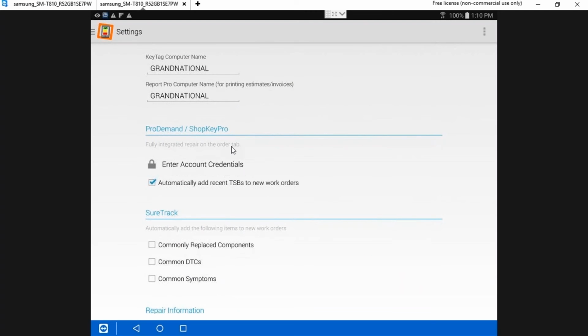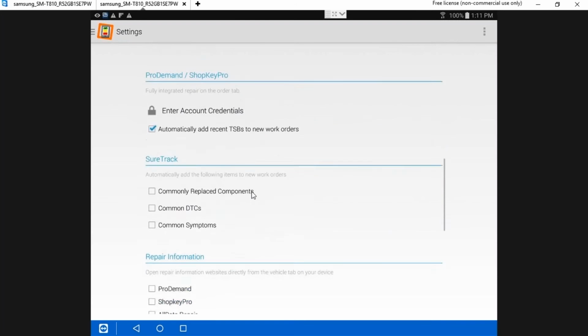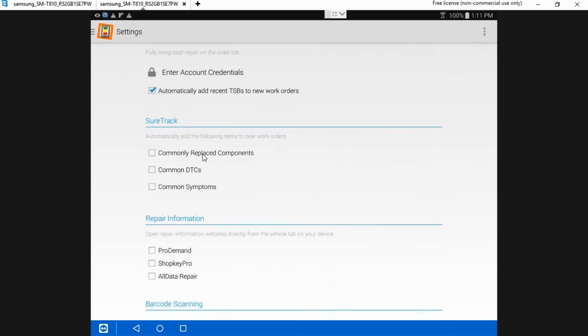If you have integration of ProDemand and ShopKey, this here is where you're going to click and enter the credentials that allow you to actually connect. So you have to have your licensing number and your name and put that in there. And you're going to have it automatically add TSBs to the new work orders as they come out. If you're using SureTrack, again, you have to be licensed and in there. You can have these items automatically add to new work orders. The commonly replaced, common DTCs, and common symptoms. I have them deselected. If you have them selected, it's going to happen.